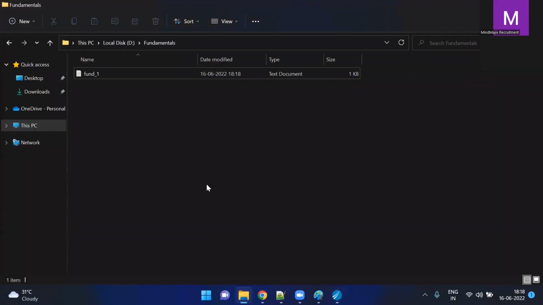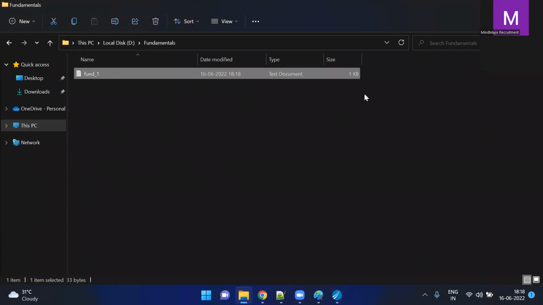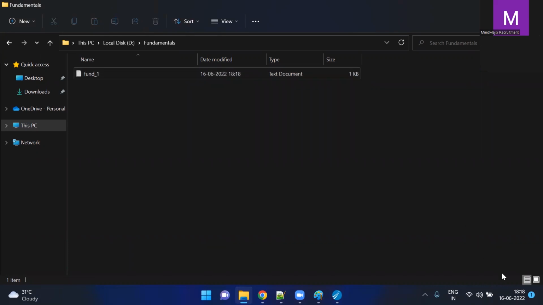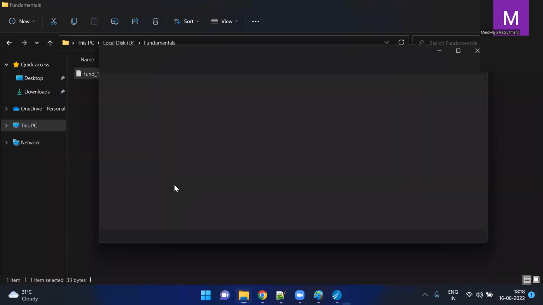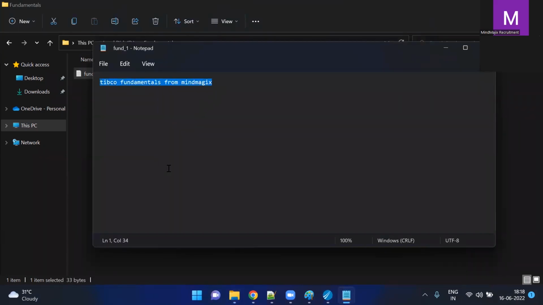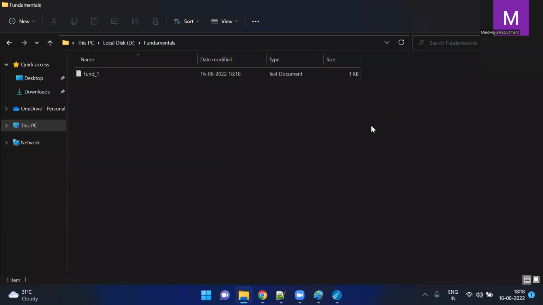If you go to the file, earlier we didn't have any size in the file, but now it says the file was created just now at 6:18, and you can see the size, some 1 KB of data is also available. If you open it, you see the data, TIBCO fundamentals from MindMajix, which we have written with the write file from our studio. So this is how we use the write file activity.